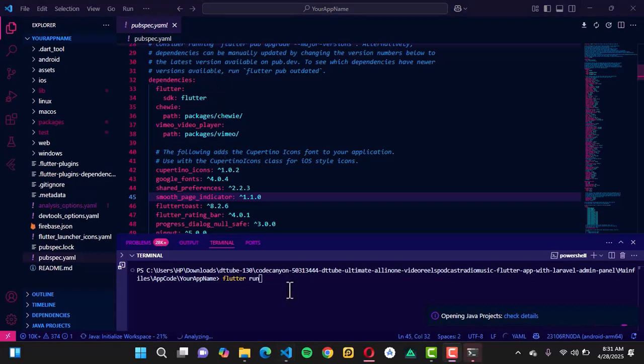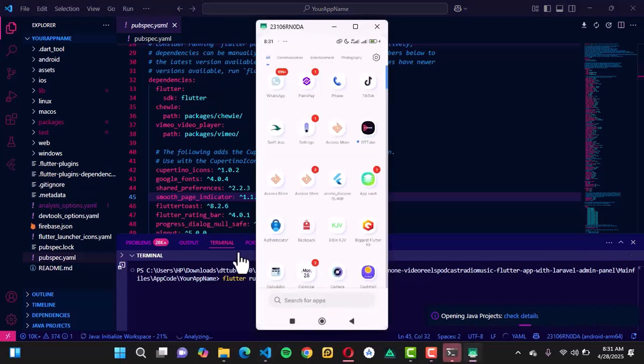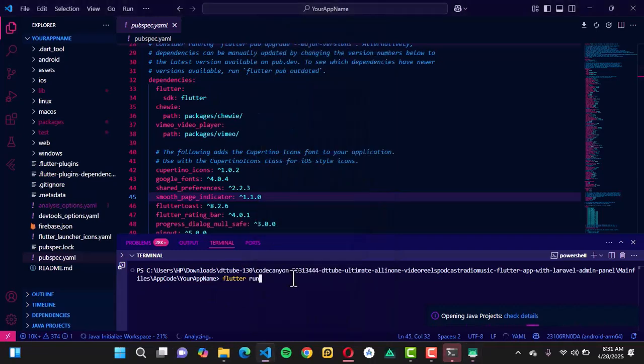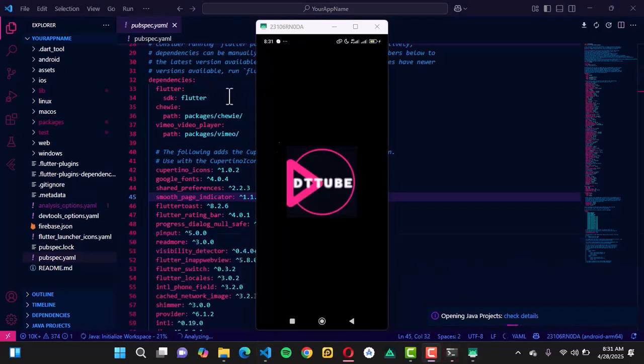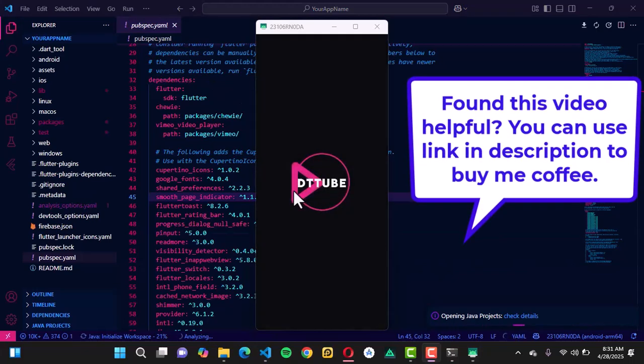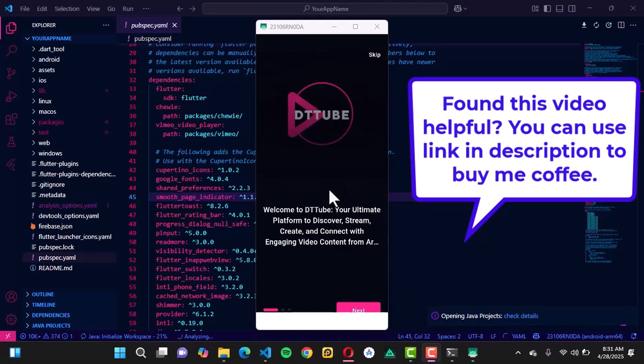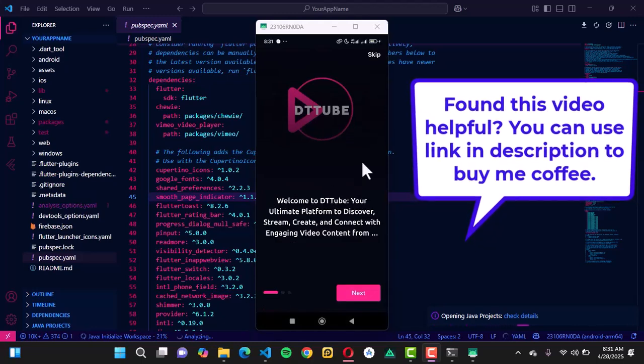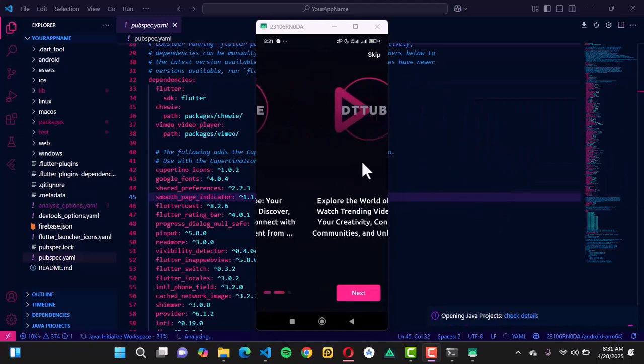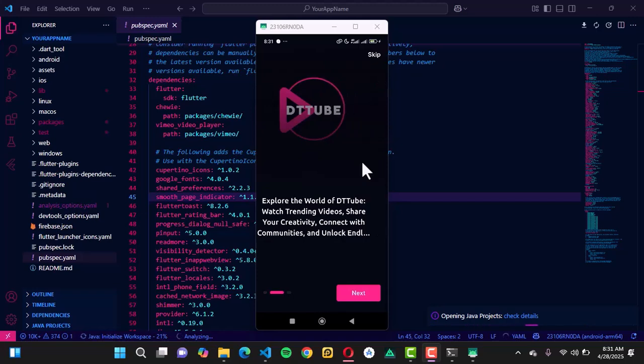So once that is done, this is my device. I'm just going to click on enter. So this is my application running already, and this is the start screen. Just so we can see it, you have the onboarding screen. As it is, you can go ahead to skip this if you want, and then we are live into the application.